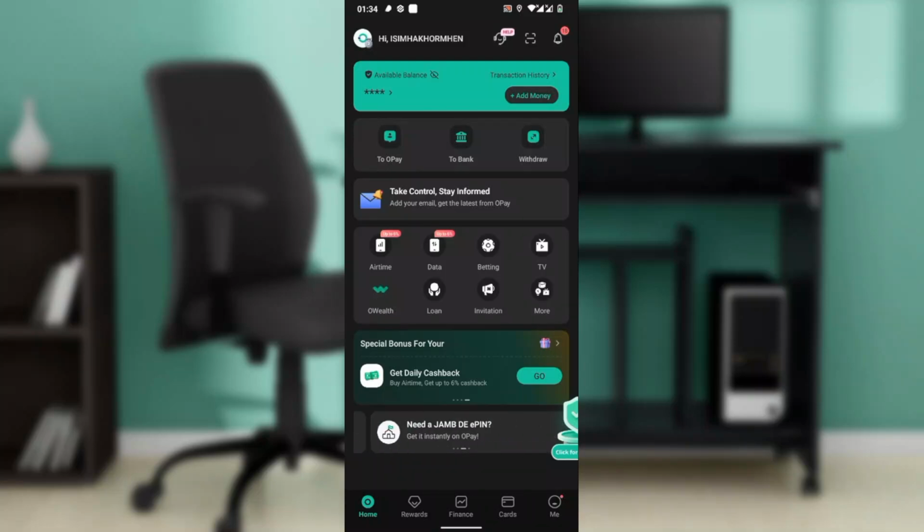Hello! In this tutorial, I'll show you how to enable or disable notifications in OPay. The first thing I'd like you to do is to launch the OPay app on your device and log in using your credentials. Once you log in, it's going to take you to this home screen.